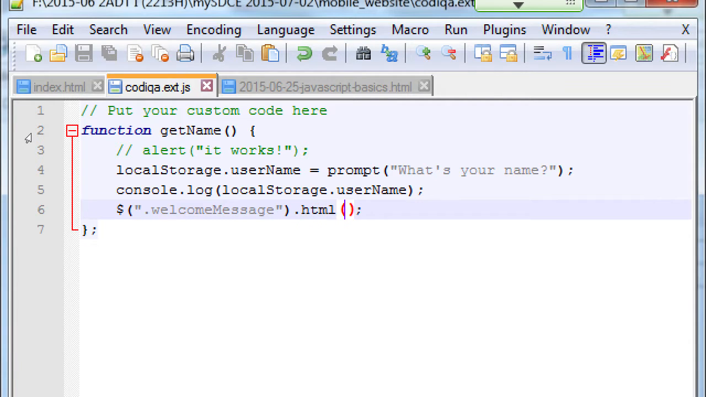In the parentheses, we need to write here is basically the person's name, which would be local storage dot username. Try that now. Save it and run it. Let's see what happens.